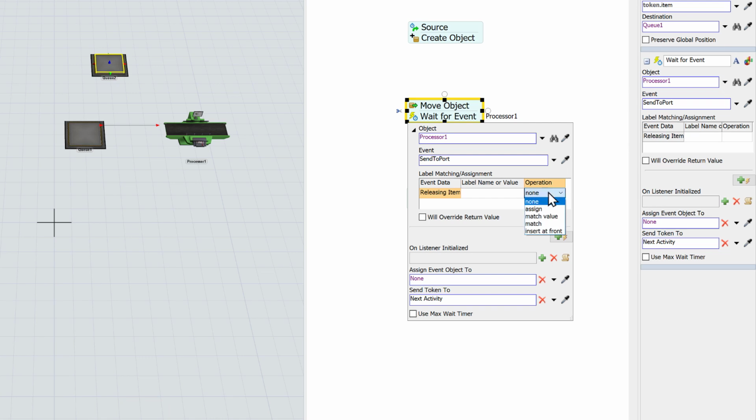Nothing is the default, or I can assign the releasing item reference to a label on the token. Just come up with any old name you want for the label on the token, like the releasing item. That would record a pointer to the releasing item of the event on this token that's sitting in the wait for event activity. That is one purpose. That's not the purpose which we want to talk about, or which we'll use in the Phase 5 model.